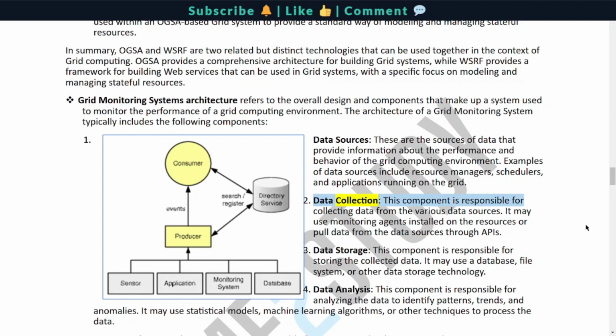Data collection. This component is responsible for collecting data from the various data sources. It may use monitoring agents installed on the resources or pull data from the data sources through APIs.